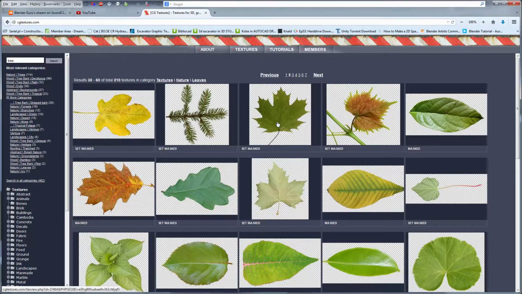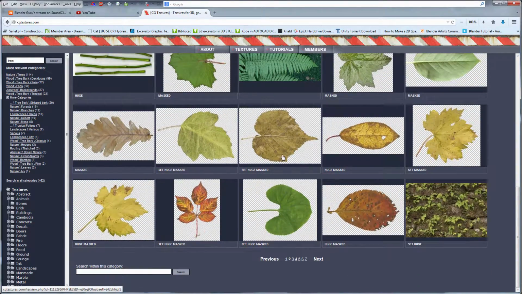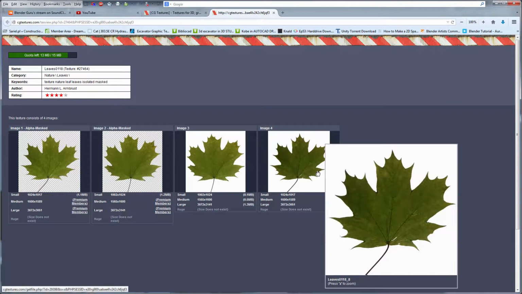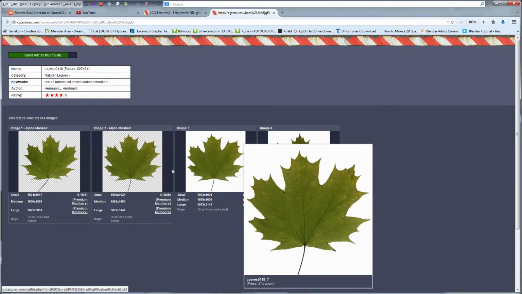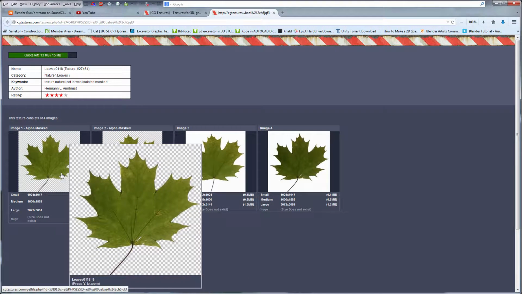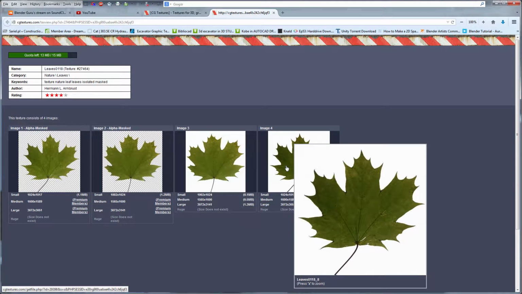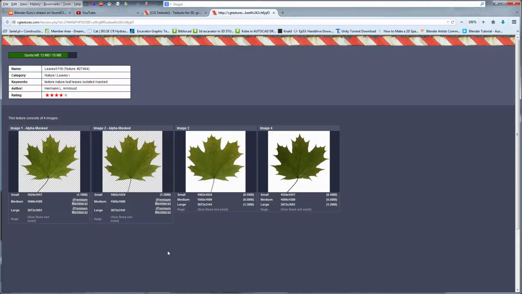That's a nice one right there. Yeah, I think I'll go for that one. Set mask. So we have a bunch of different ones that we can choose. There's that one, there's that one, there's that one, there's that one. I'm going to choose the one with the most detail because we're going to do some bump mapping, and the biggest resolution that I can get.